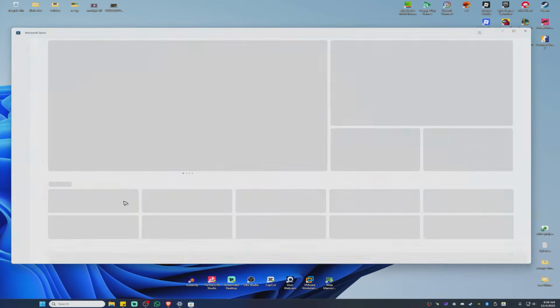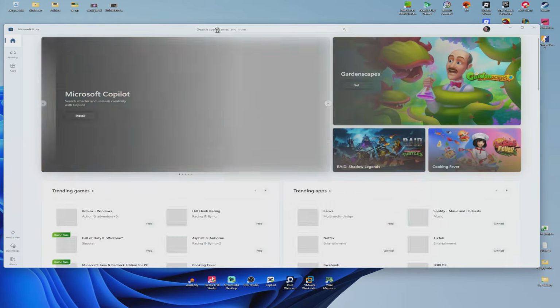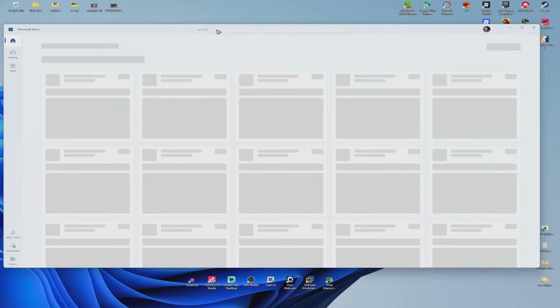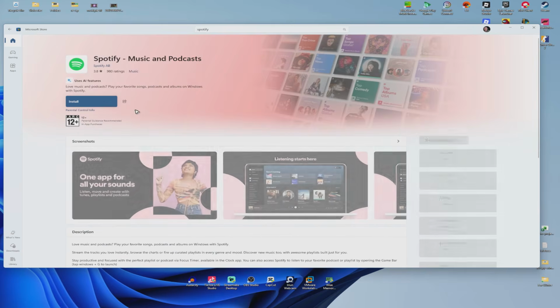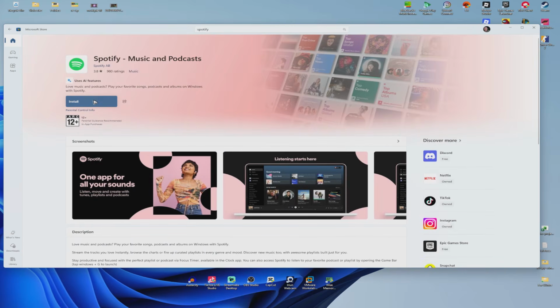There you go. Click on it. Now just re-download Spotify from here. Okay, click on Spotify, click on install, wait for the process to finish, and once that's done, you're good to go.